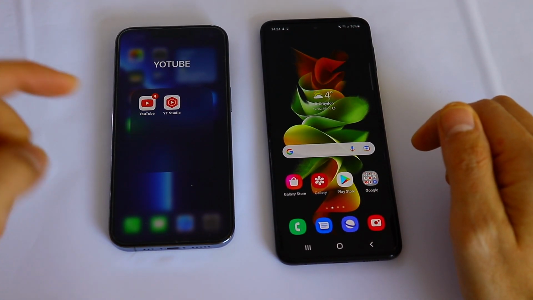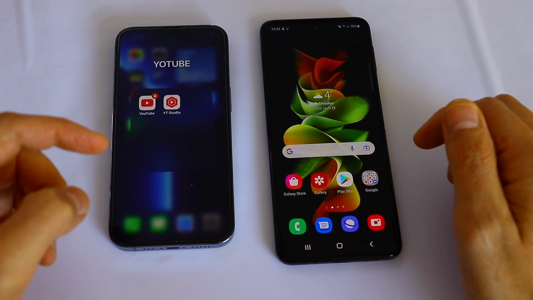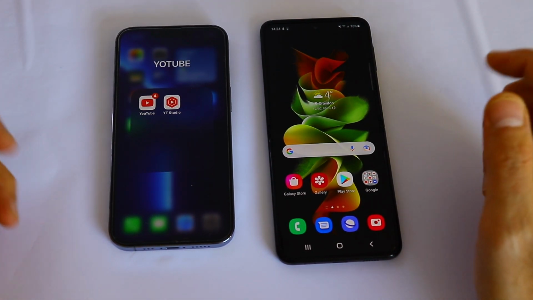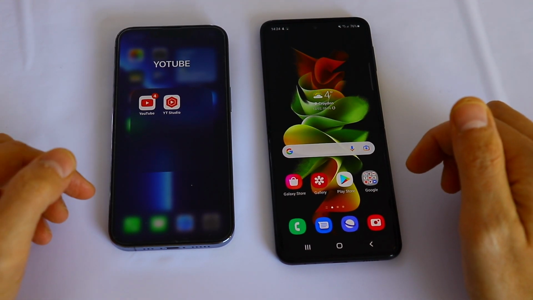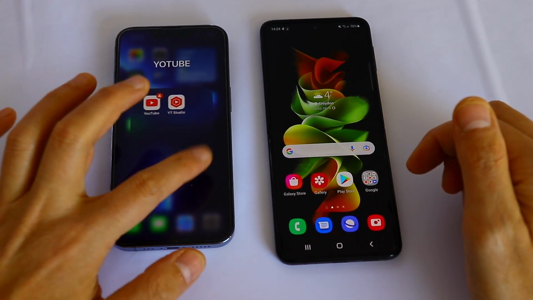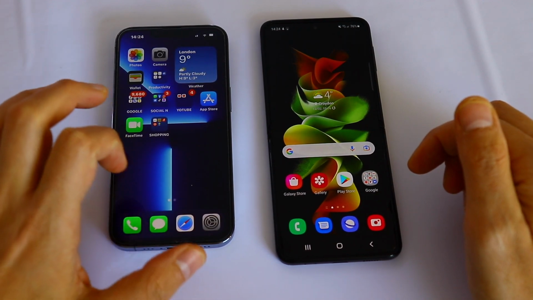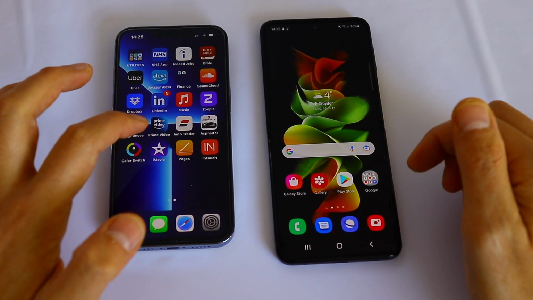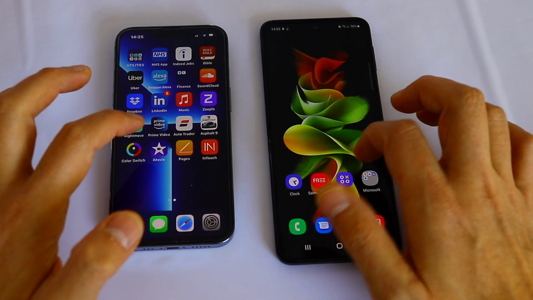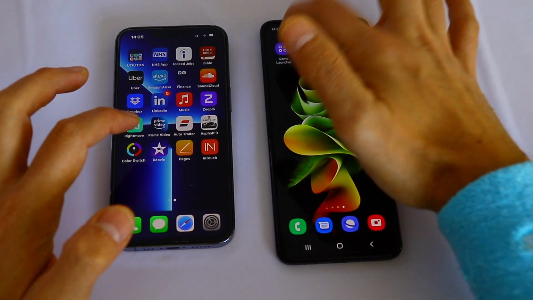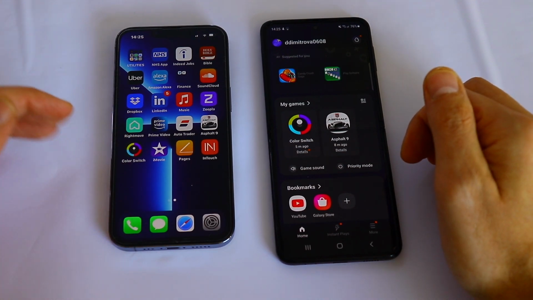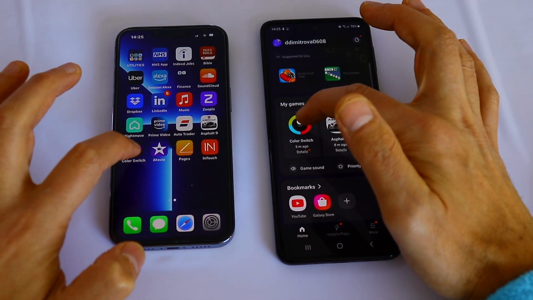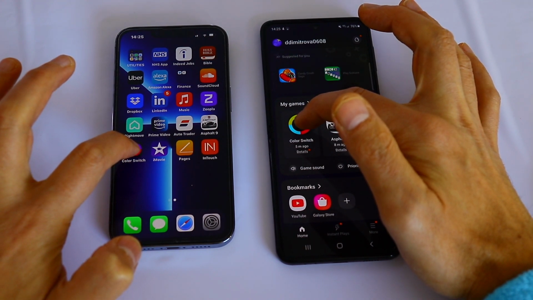And let's open some games. Let's start with the games. This is always nice to see because the games are quite heavy on both devices. I have some games here. I have Color Switch and I have Asphalt 9 on both devices, which is always nice to see. Let's try first with Color Switch on both devices in 3, 2, 1.